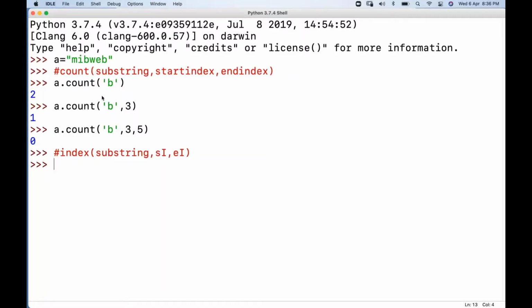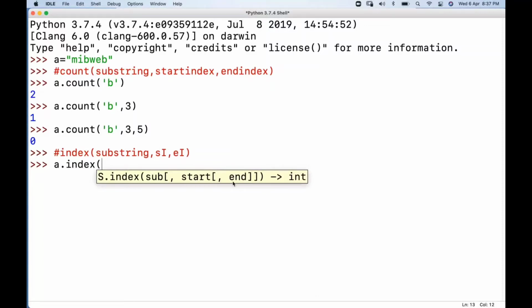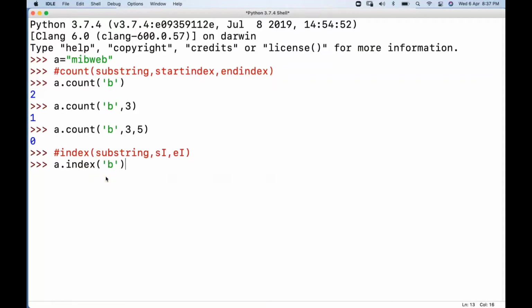One more question will come to your mind. Sir, what if there is a duplicate, the same thing repeating again and again? Simple thing: it will return the first occurrence. I will show you now. For example, I'll use index. What do you have? Substring, start index, and end index. I will give the substring as b itself. Now you have two b's here, one and two. What will it return? It will return the first occurrence now. What is the first occurrence?